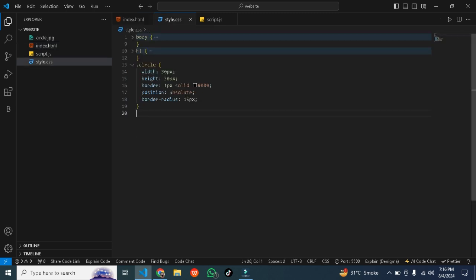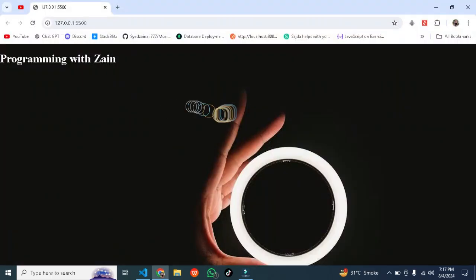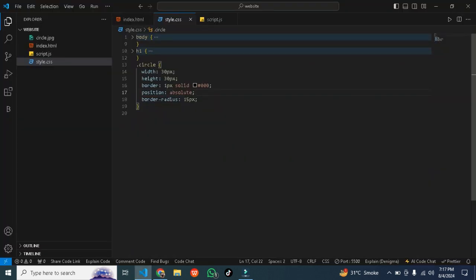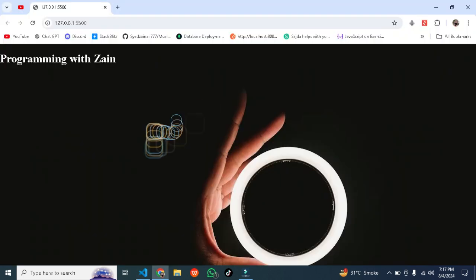First of all, you add a circle class in which you add the width, height and the border color of your circle, and most importantly you add the position absolute, because the circle which you are seeing in this website has position absolute. And for border radius I add 15 pixel.